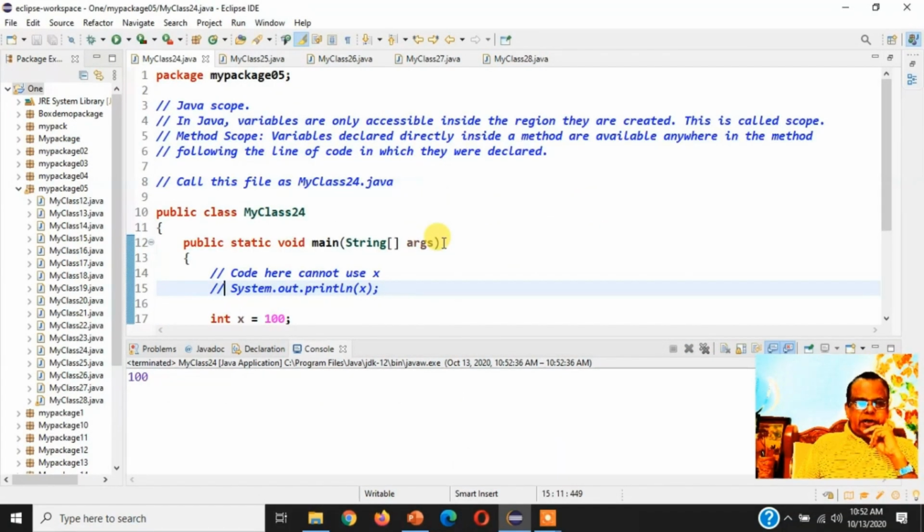Now we will discuss what is called scope, that is Java scope. This program discusses the concept of Java scope. Here also we are using the same package, my package 05. Package my package 05, semicolon. Some comments I have put, look: Java scope.